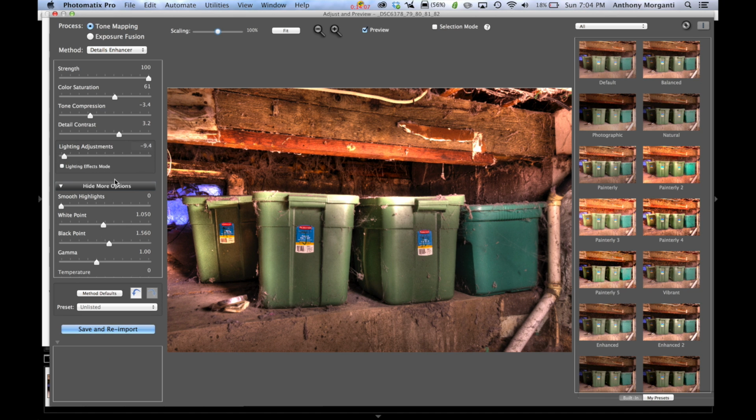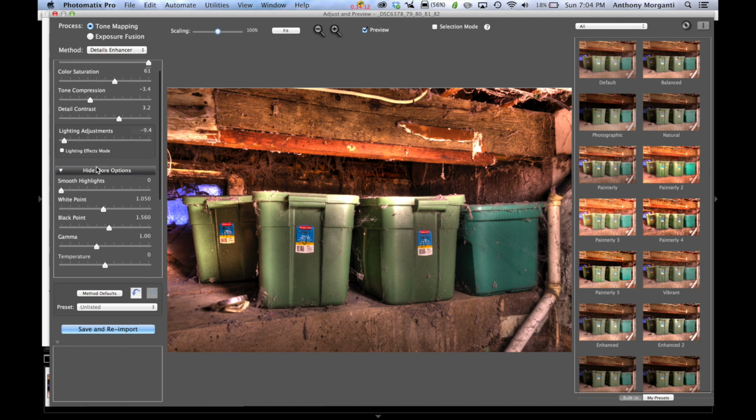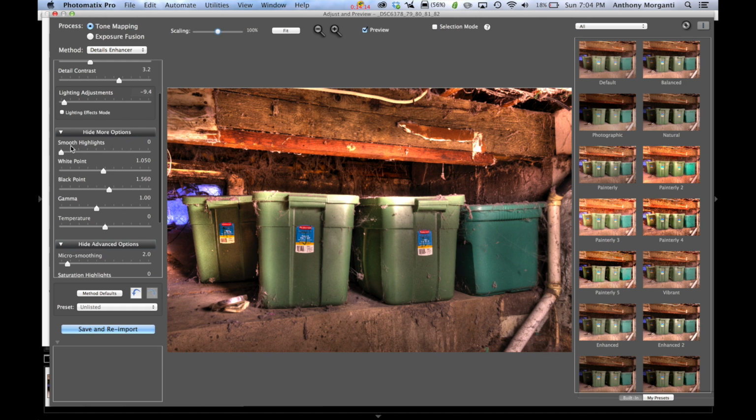Kind of, I guess, right there for now. I could come back, like I mentioned, and readjust that later. Alright, now we go to the More Options panel, and we have Smooth Highlights.